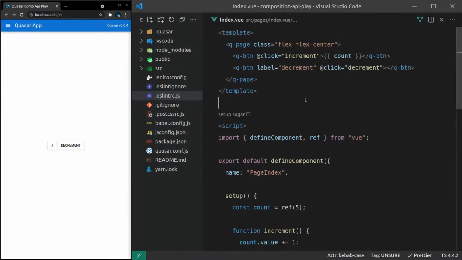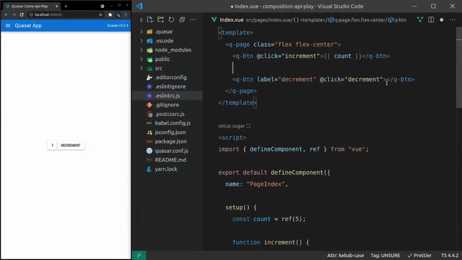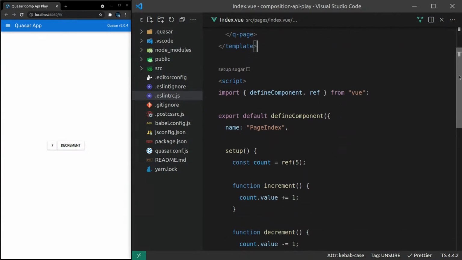Anyway, usually what you would do is follow the instructions on the Quasar page that show you how to set up linting and all of that. And that means that when you save it, it's going to automatically format things nicely for you. But I won't go into that in this video because no one wants to see me setting up linting. All right, so that's basic use of the composition API.